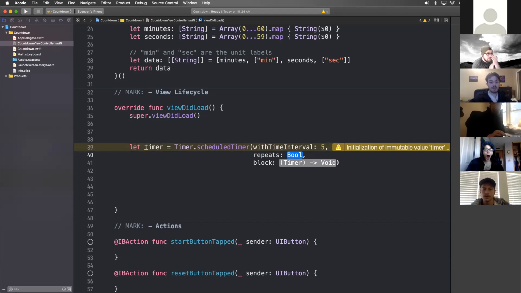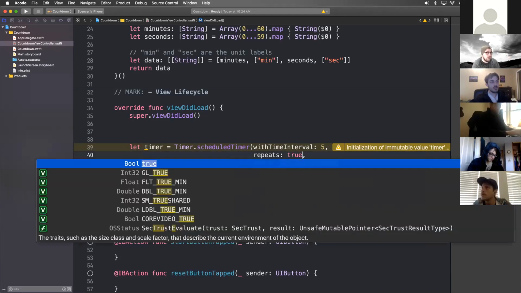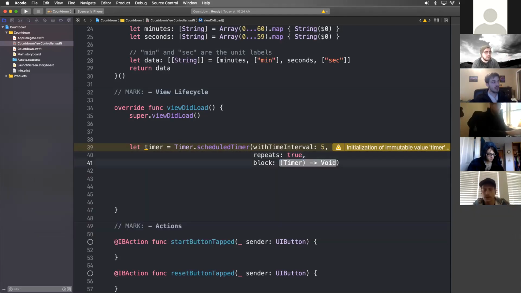We can decide, do we want this to just be a one-off? We just want it to wait 5 seconds and then we're done, and then it will never call whatever code we put in here again. Or do we want it to repeat? So it's just on a constant 5-second loop, and every 5 seconds it does something. There are times where you would want one over the other. It just kind of depends. Let's just say, just for fun, we'll have it repeat. So it'll run every 5 seconds.